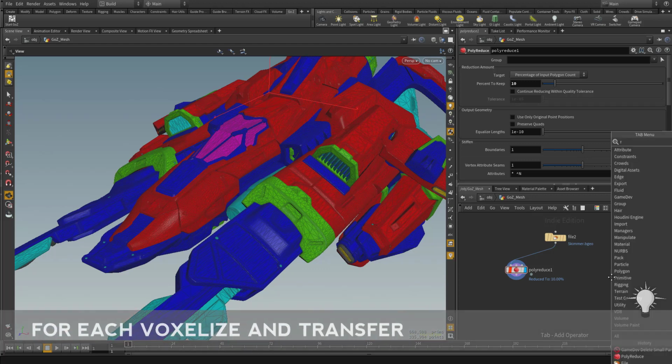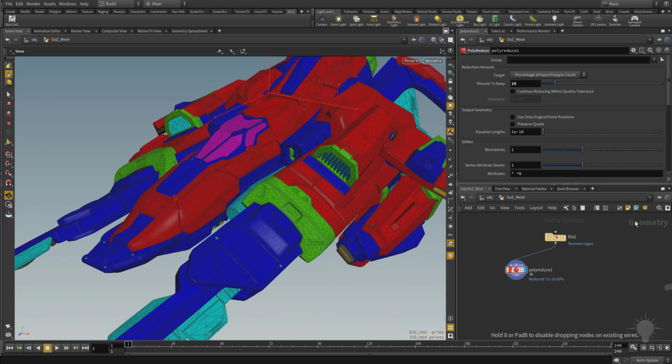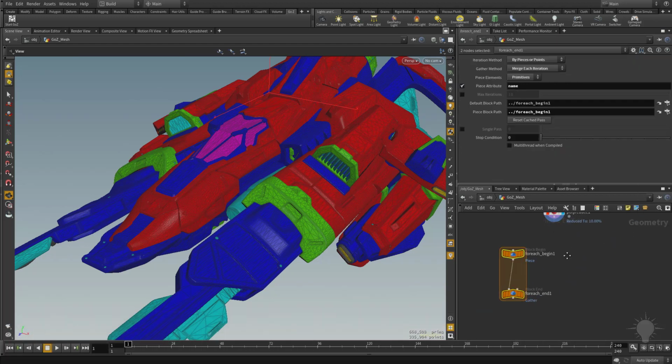So let's hit the tab key and then start typing for each. And of course, we're going to be using that for each name primitive like we did earlier. So just hit that down arrow and hit enter. And we're going to drop our poly reduced geometry, source geometry right here into this for each node.